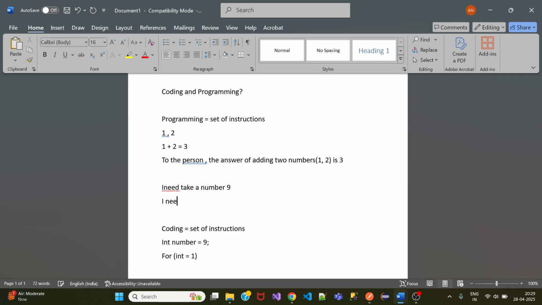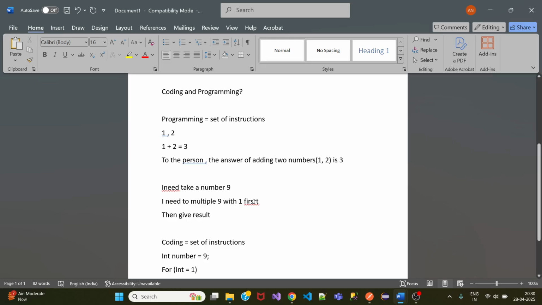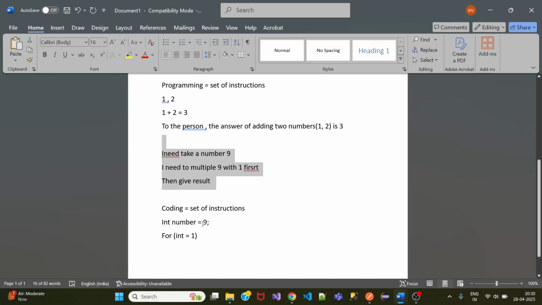I need to multiply 9 with 1 first, then give the result, or display the result. Then I need to do it again. Let's say I wanted it from 9 × 1 to 9 × 10. Then you do the same thing. Write the same thing on a piece of paper or a text edit, then you convert it into coding. Okay, you got the idea of how you need to do it.